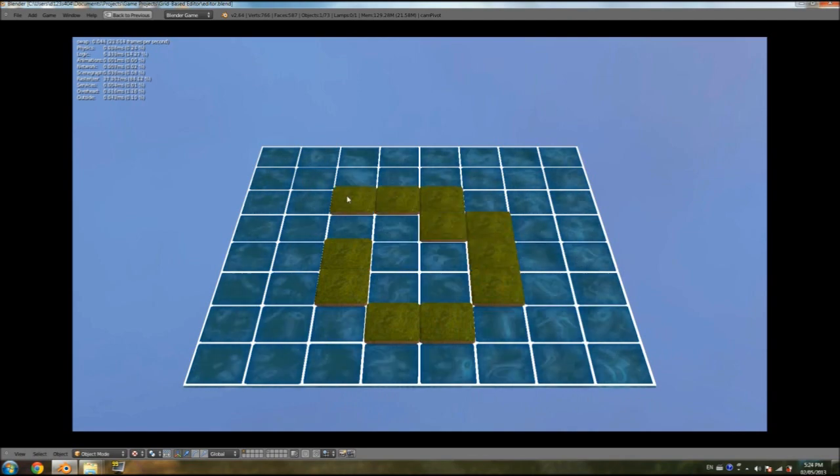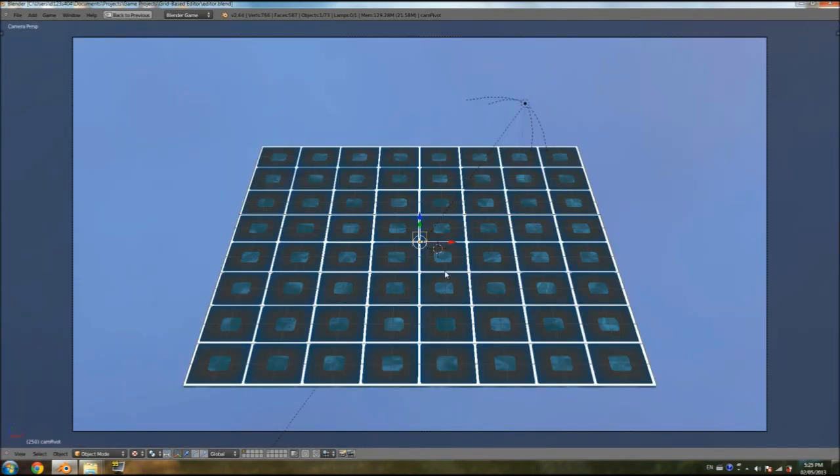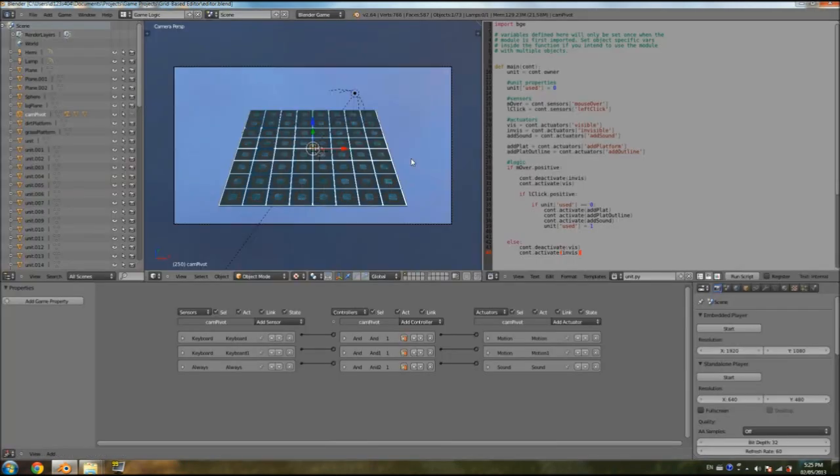So you can see I can place a grid there. I can basically paint grass on it, on these grid points. And it plays music and whatnot. I want to export this as a standalone game.